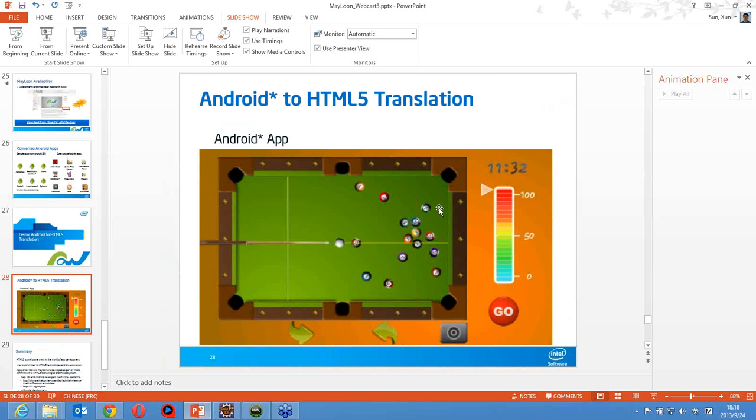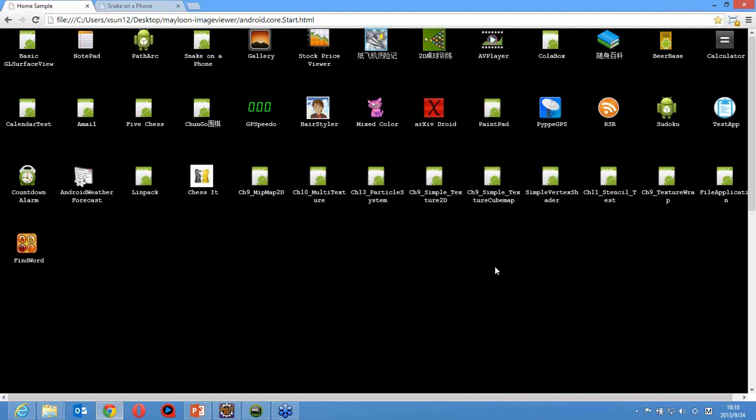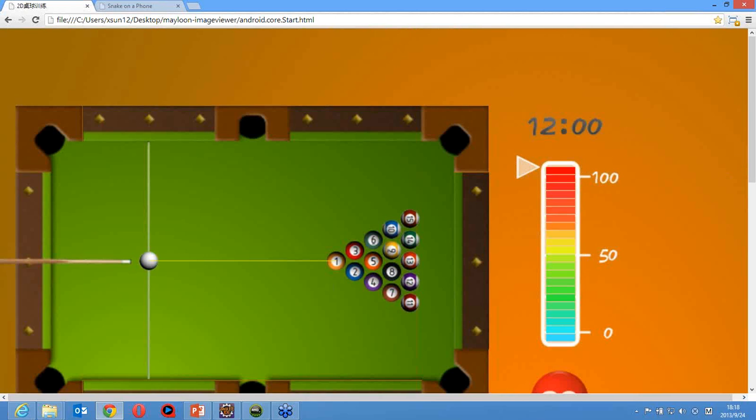Now this is a snooker game, and in this slide I have a screen snapshot of the original Android application running on an Android device. And here I have some of the converted Android applications showing on this Melon home screen. And this is the one converted from the Android snooker game. I will play it a little bit.